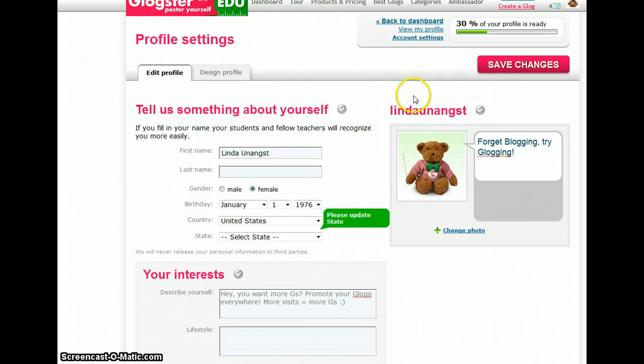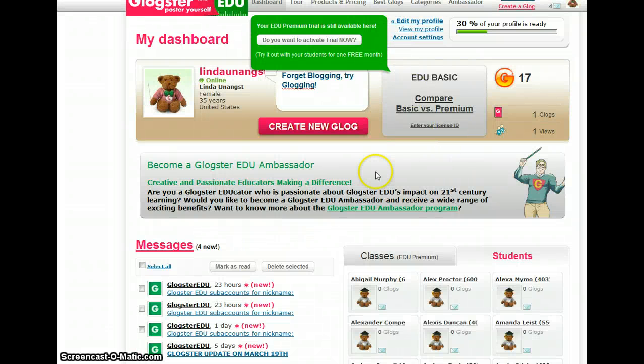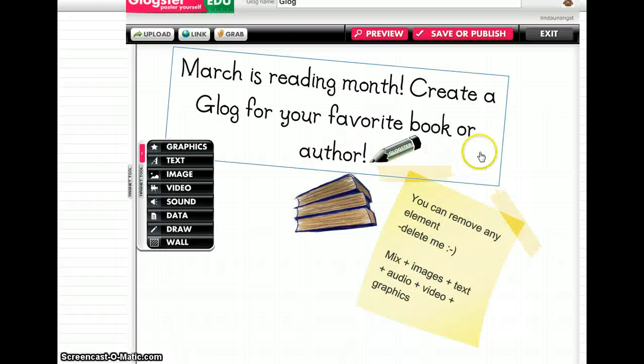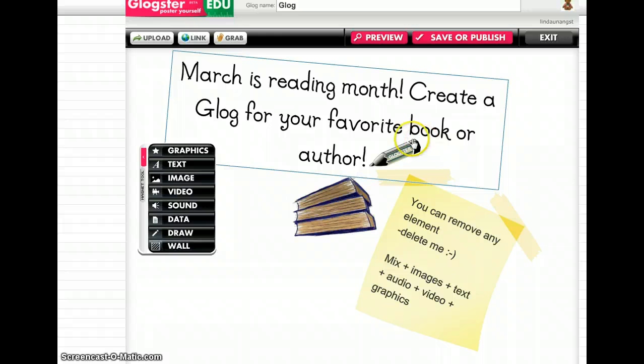And then I'm going to come back up right above my teddy bear next to where it says the percentage, and I'm going to go back to dashboard. The dashboard is where everything is located for your project. And what I want to do now is go to create new glog. And when I create a new glog, you're going to see that it's working, and you're going to see some pictures that are already on here.